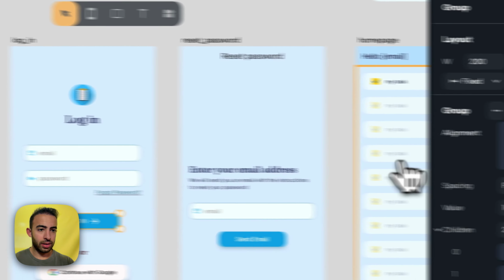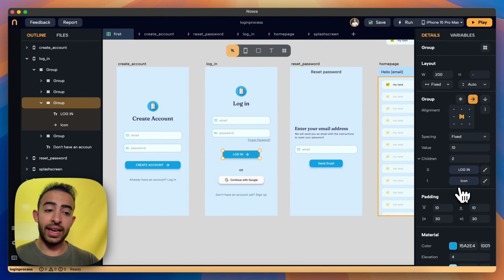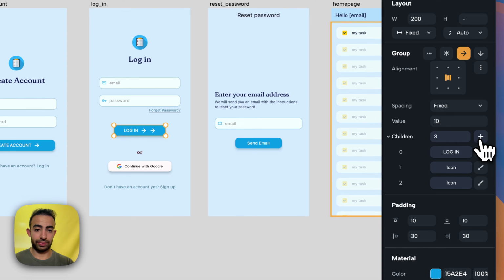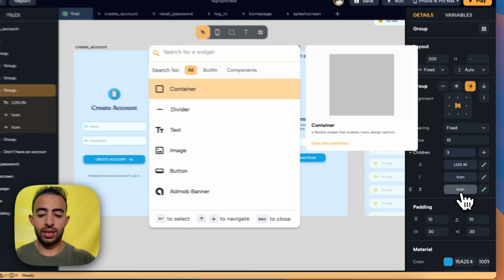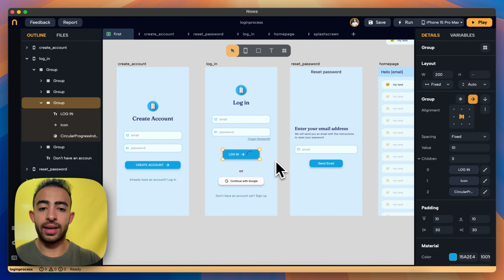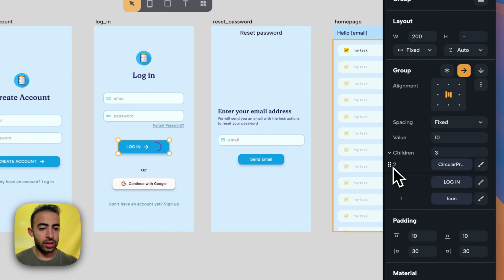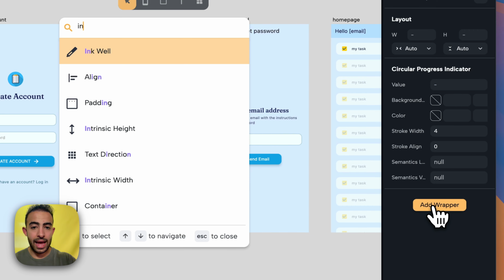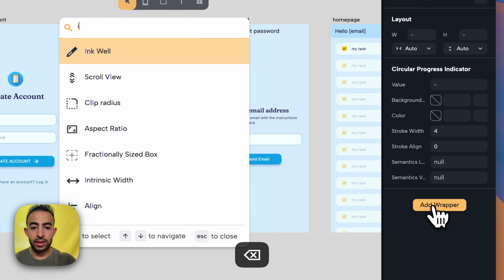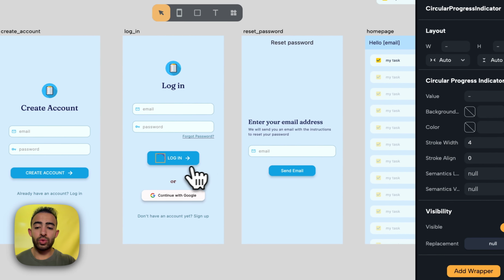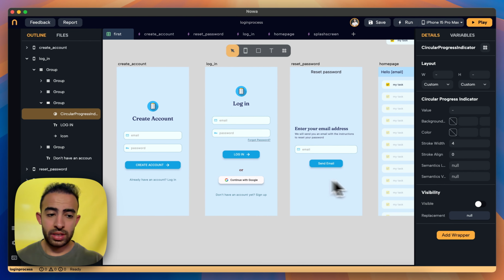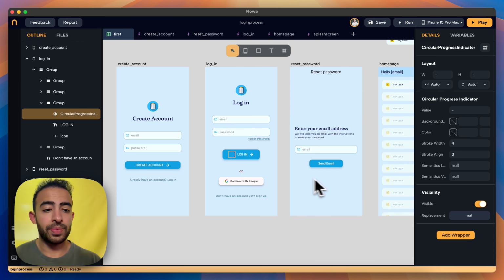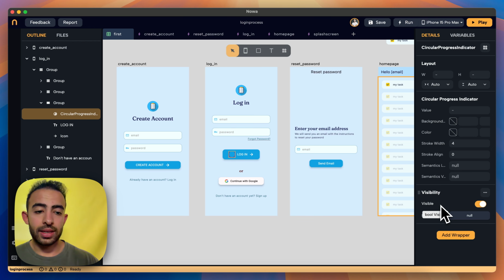So I have a group here, which is a row, okay? And here I can add another item, and this item, which is a widget, can be a circular loading indicator. I want this to be first, let's say. When I open the widget, I can add a wrapper called visibility. This will control if it will be visible or not. If I turn it off, it will not be visible. If I turn it on, it will be visible. So this visibility, I want it to be connected to the state of whether the user is now logging in.